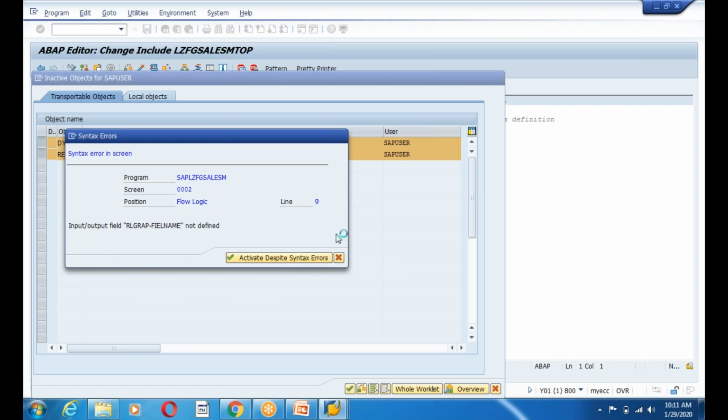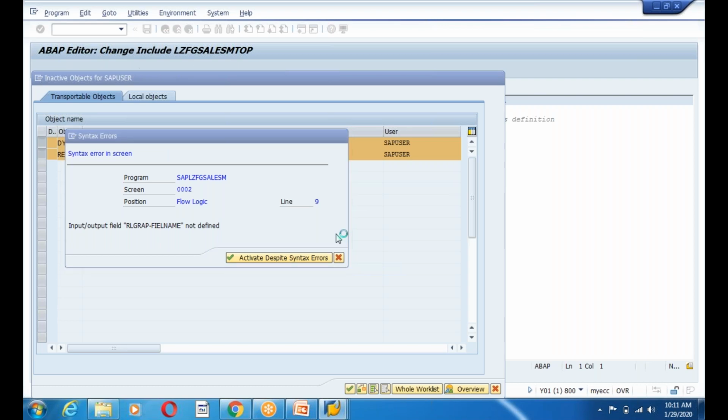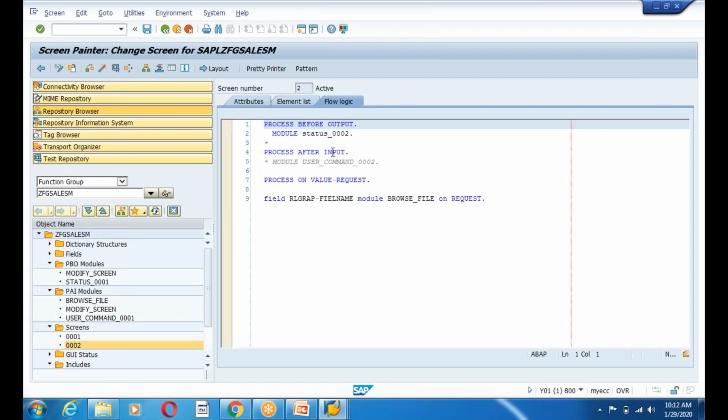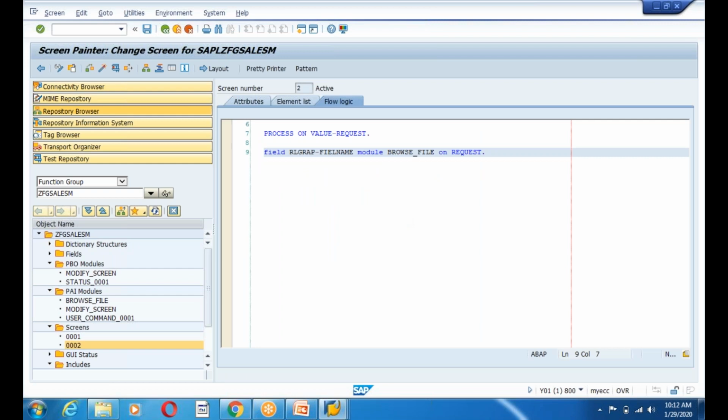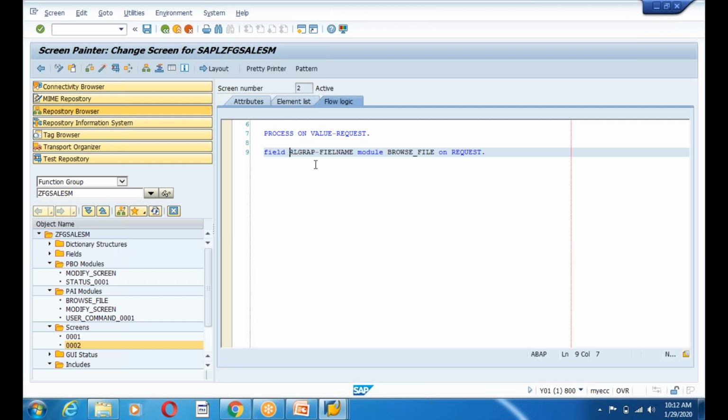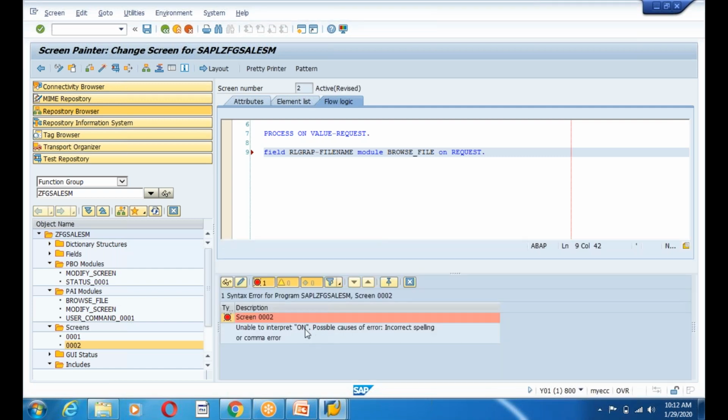You know what the syntax error is? This is active, and there is some problem in screen 002. So do the syntax check here. I think there is some problem. See, input output algorithm file is not defined. Spelling. RL graph file name, do the syntax check. Unable to interpret, multiple causes of error.